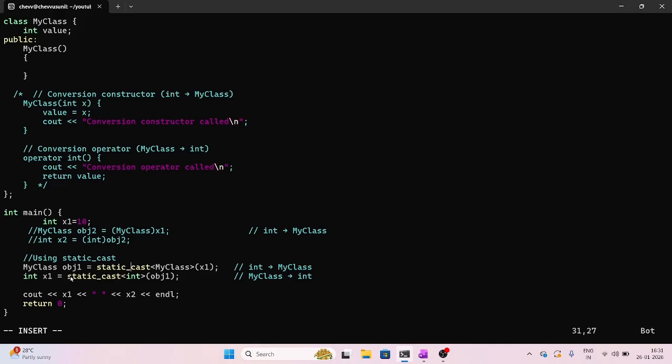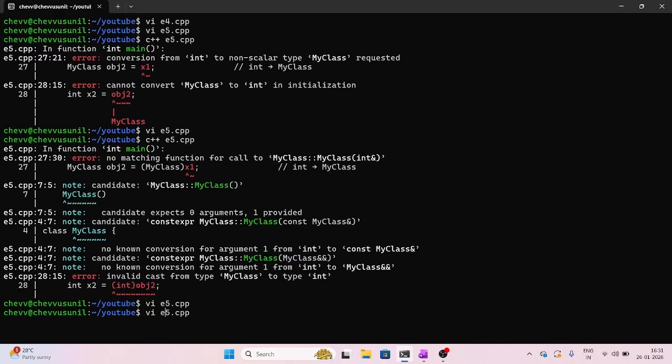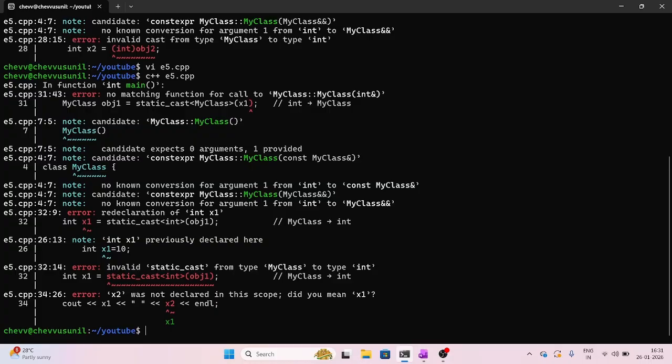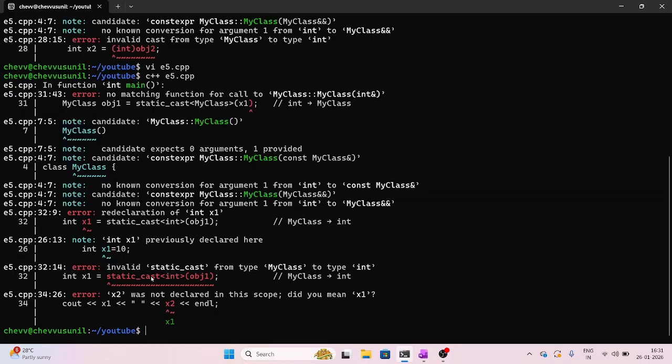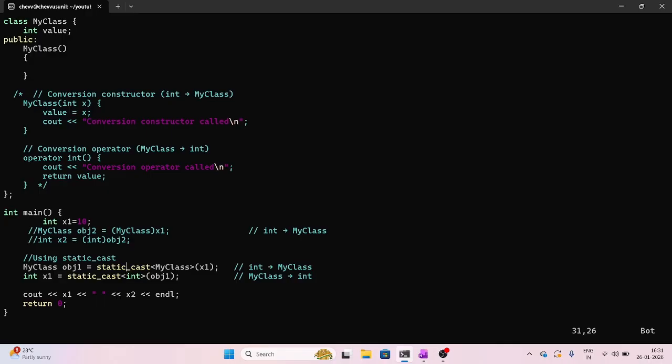So if you want to do operations on objects and primitive data types, we'll try it. Will this work or not? We'll check it first. See, again here also we got the error. So this is the error. Using static cast, using C++ typecasting also, we got the error. So using C++ typecasting we got the error, and using the normal way and C style typecasting also we got the error.